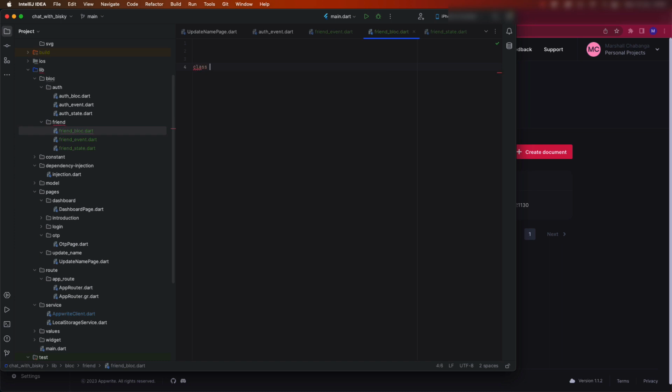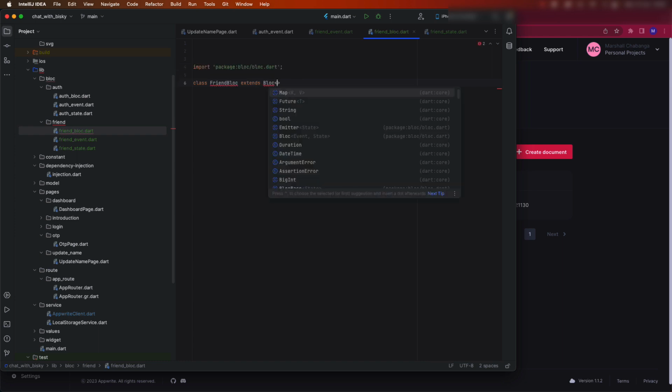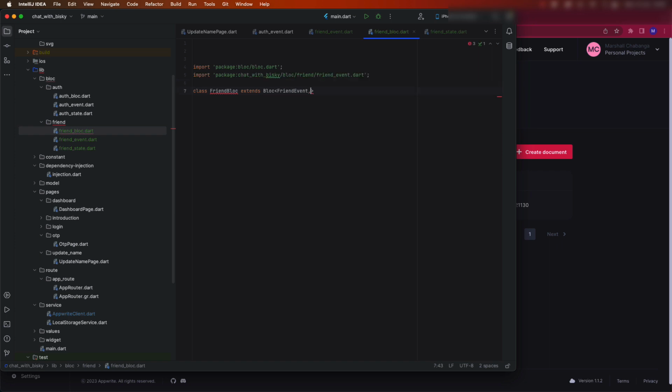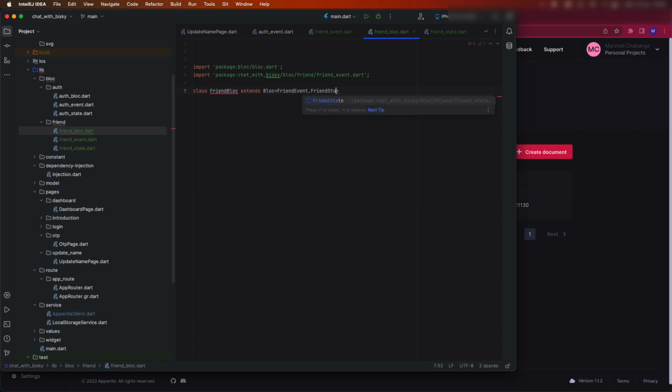So our block will be class FriendBlock extends Bloc. A bloc is an event and a state. So our event is FriendEvent, and our state is FriendState.